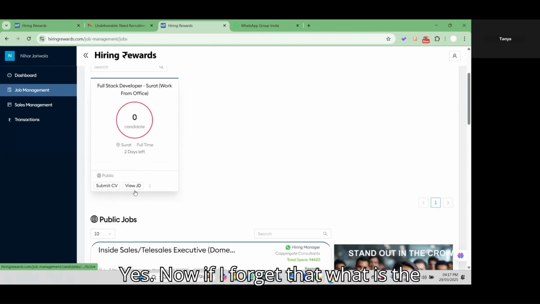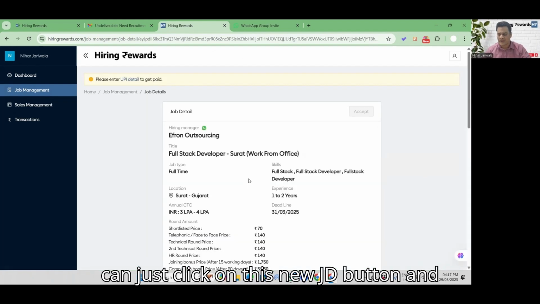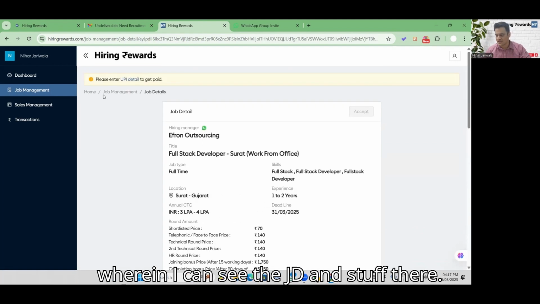Yes. Now, if I forget what the JD is, or whatever I mentioned, I can just click on this view JD button, and it will redirect me to the same page wherein I can see the JD and stuff like that.